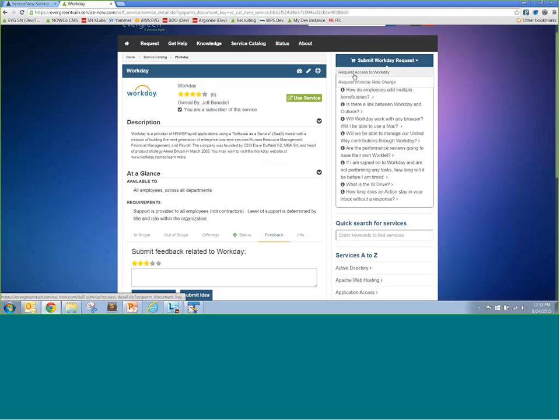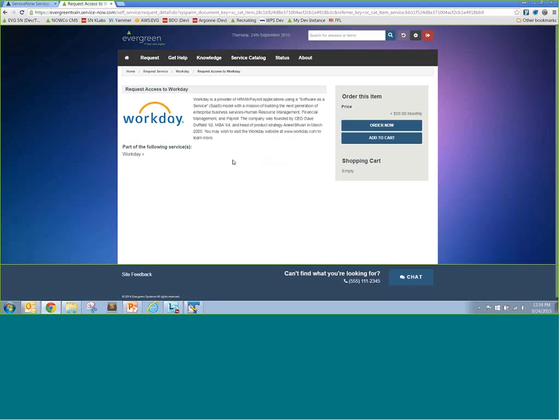The same concept applies here as far as the requests and things that I can request from our service catalog. There's an association made between the service definition and those things that you can request in context of that particular service. So for example, I could request access to Workday, which would then go through workflow and make me a new subscriber of that particular service.